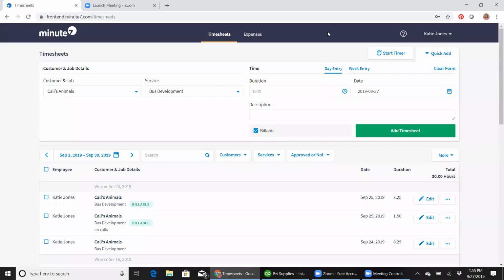Hi everybody. This tutorial will show you how to enter and track time in Minute7.